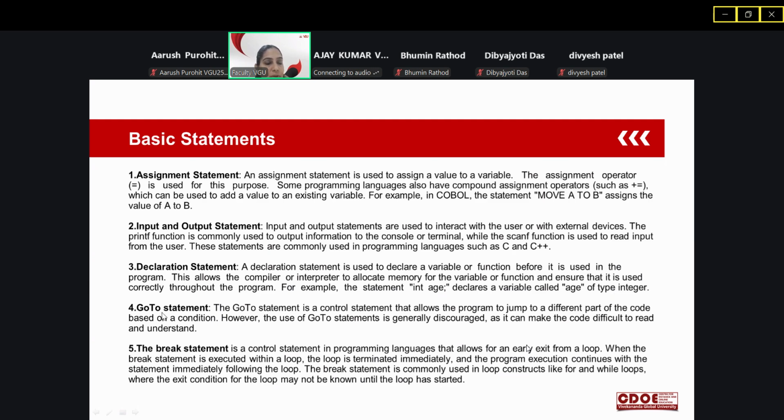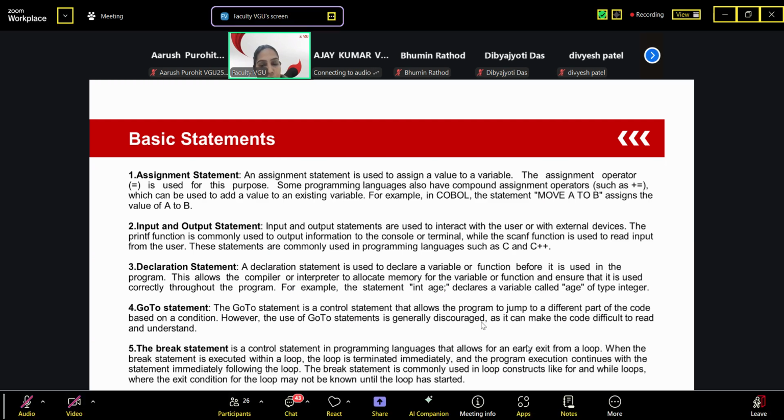The fourth statement that you are using in a program is the go to statement. This allows the program to jump to a different part of code. Like if I am writing go to 10. So on the 10th line, so after the third line, if on the fourth line you have written go to 10, it will not execute the fifth line. It will jump to the 10th line in a program based on a condition. So the use of go to statement is generally discouraged. We are discouraging this type of statement in a program because it makes the code difficult to read and understand. Is this clear?